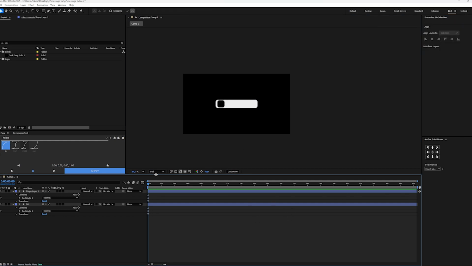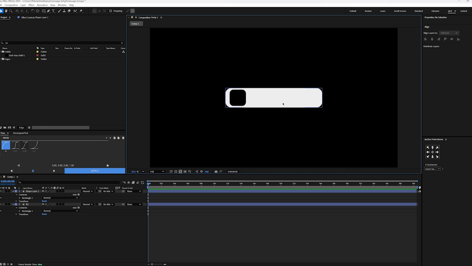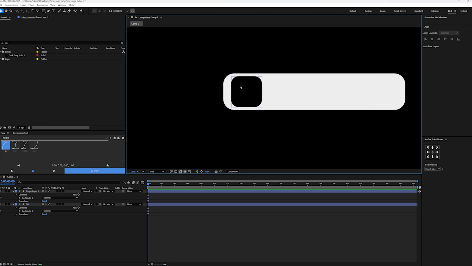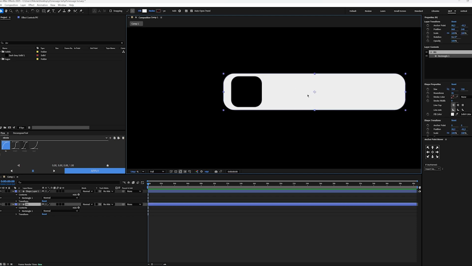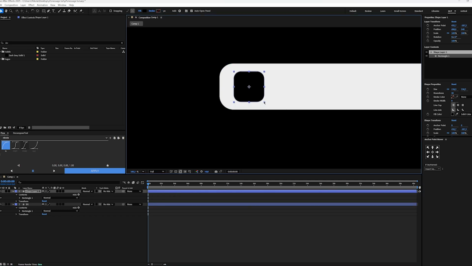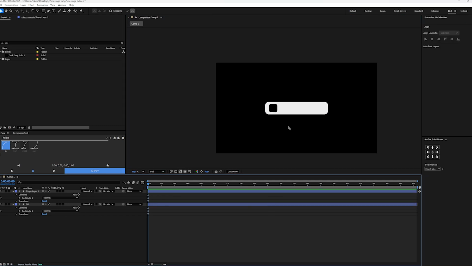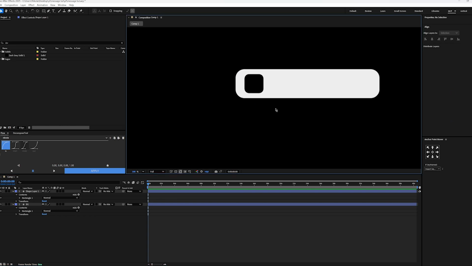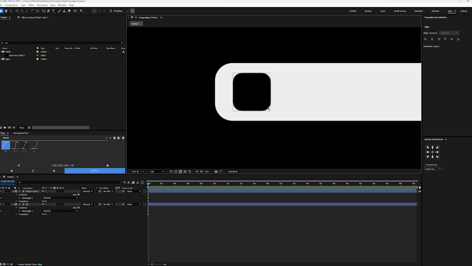Okay, this is too big, as you can see. In comparison to this white rectangle, this black one is too big. So make it like this. Now I think this is good. Okay, we just want to go for the same look as Apple Messages.